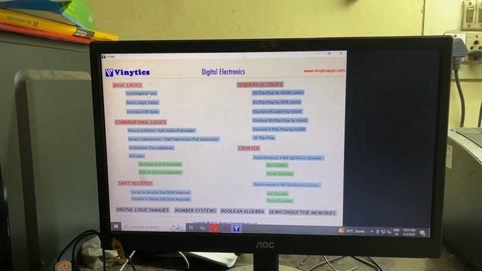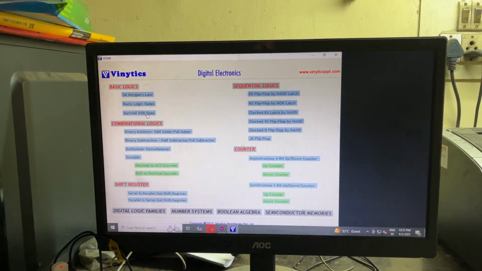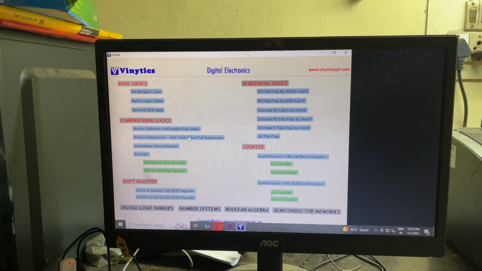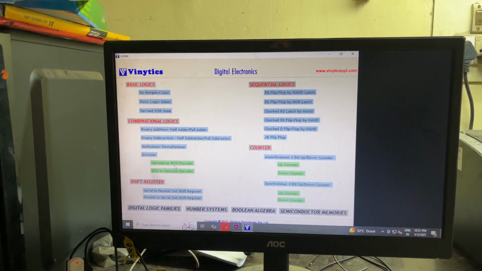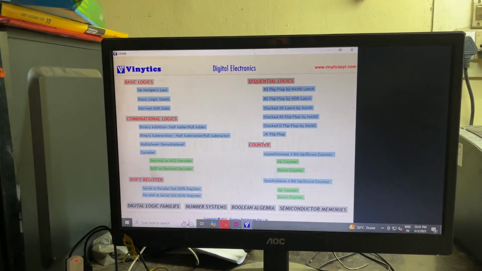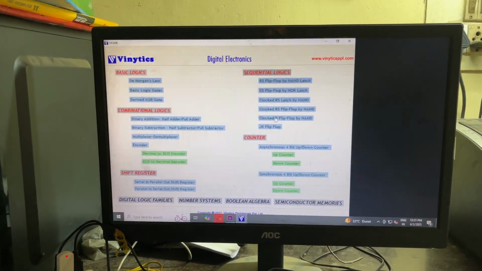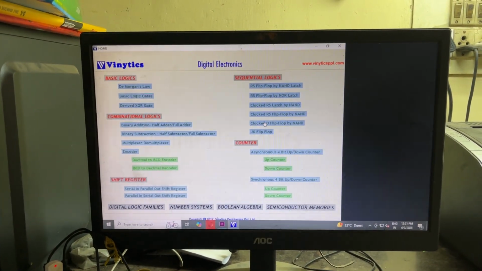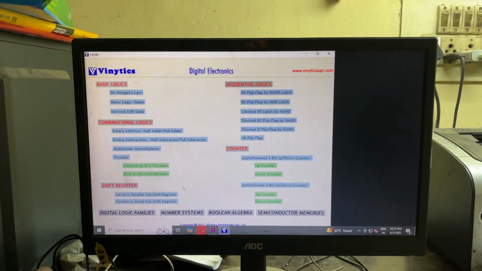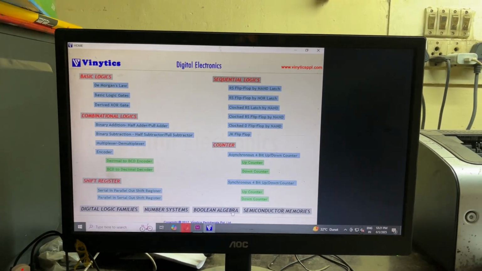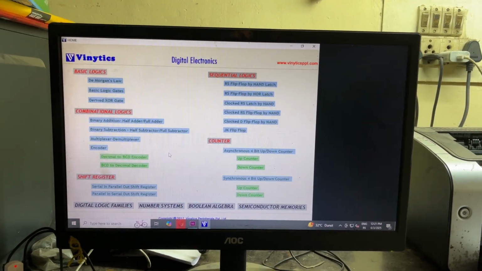For basic logic, we have De Morgan's law, basic logic gates, XOR gate. For combinational logic, we have half adder, full adder, multiplexer, BCD. We have shift register, counters and sequential logics. I'll first show you the basic logics and then we'll go to semiconductor memories and other things.